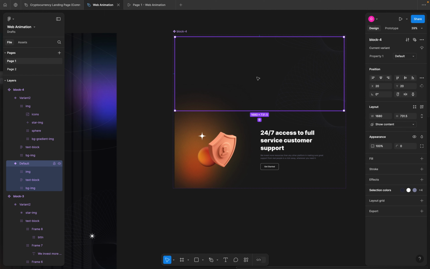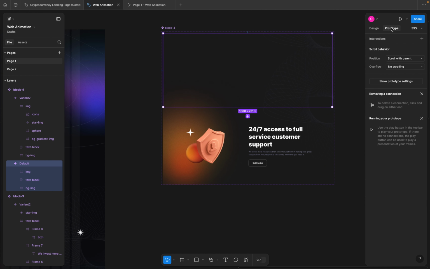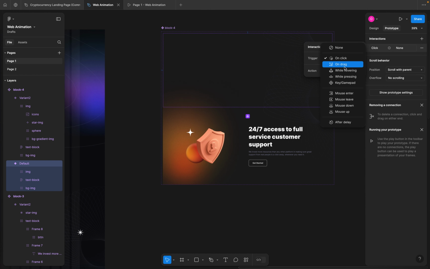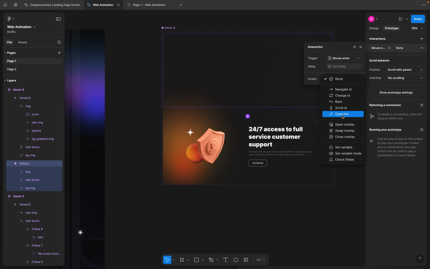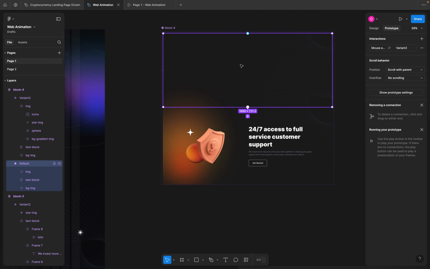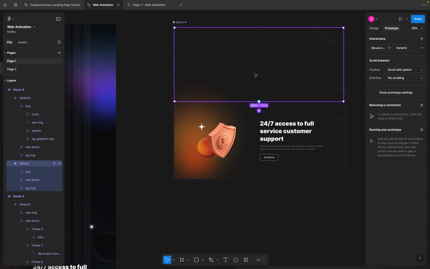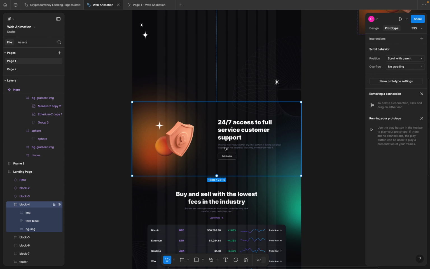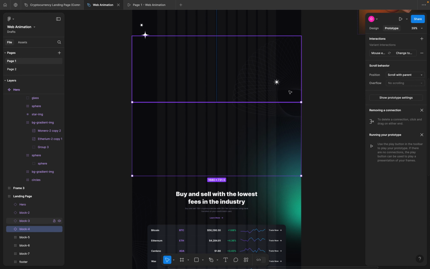So I'm going to select the entire default component here, switch to the prototype, and open up an interaction. It's going to be a mouse enter, of course. I'm going to create an action that is going to be a change to variant 2. It's going to be a smart animate, and I want to have a delay of 200 milliseconds, just like we did for the previous section. So once we've created our interaction, I'm going to copy the default component here, come to this section, right click, and then paste to replace.